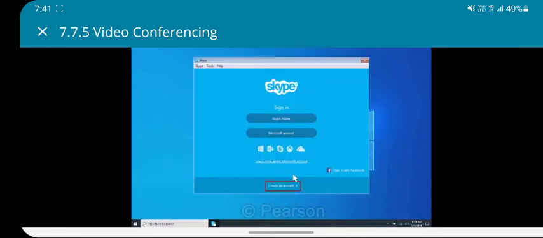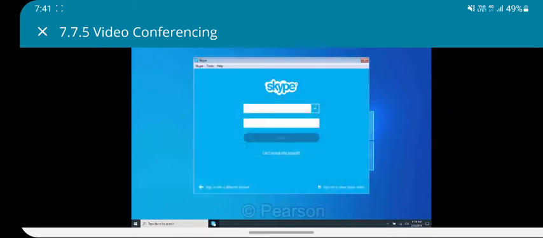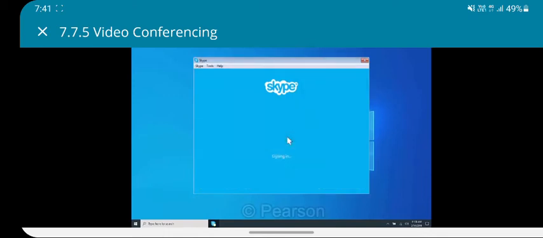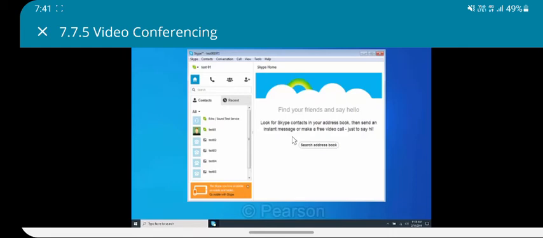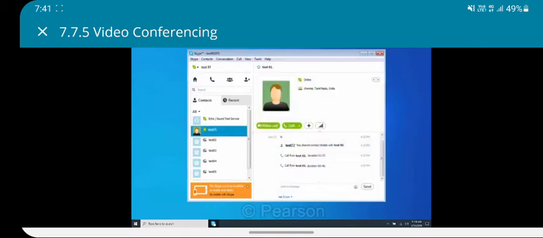Click on Create an account if you do not have a Skype or Microsoft account. If you have either, then click on the appropriate button. And in the corresponding login window that appears, type your account name and password. Once the account name and password are verified to be correct, you're logged into Skype and the Skype window opens up. In the list of contacts on the left, double-click the name of the friend you want to call.